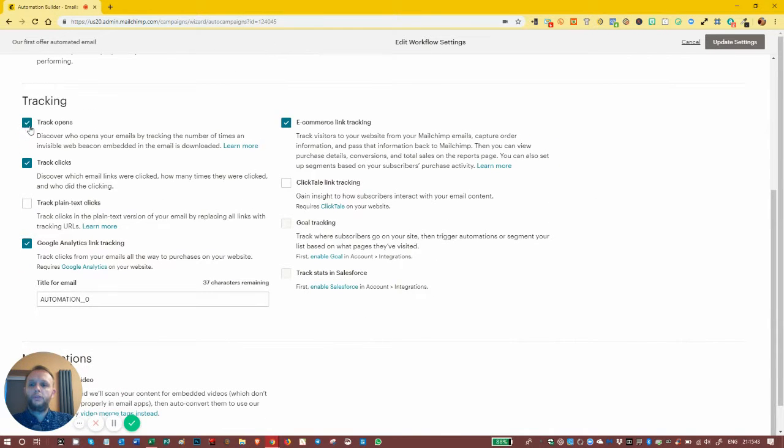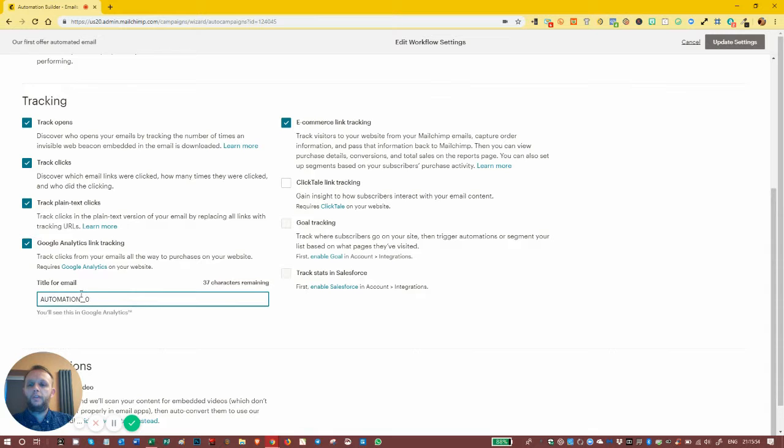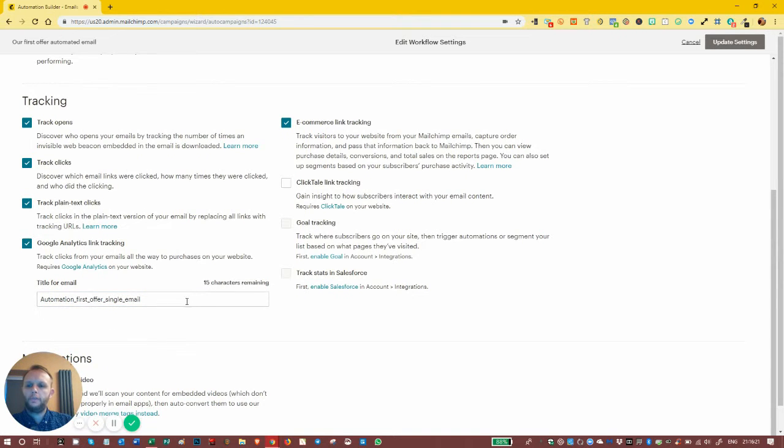Tracking, we can track the opens. Mailchimp tracks the clicks. Mailchimp tracks plain text clicks, if you send a plain text email out, which we're not doing. We can put a title for the email in the Google Analytics settings, so we can track it in Google Analytics. I'm just going to call that automation first offer single email. Okay, that will be the title in Google Analytics when we see it in there.